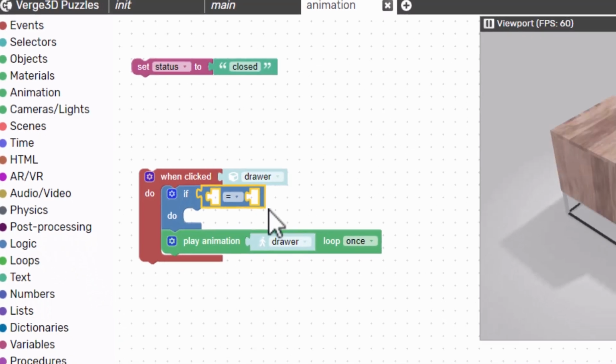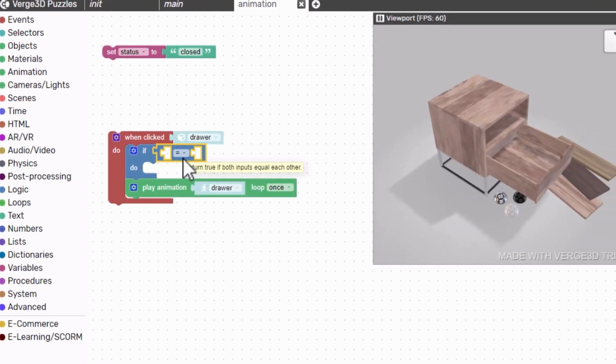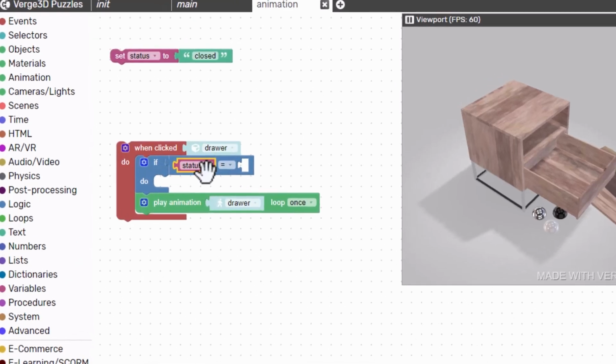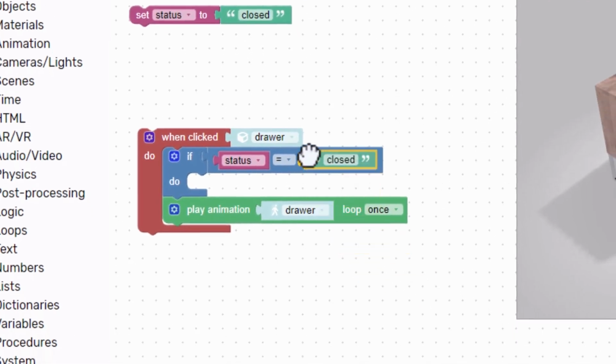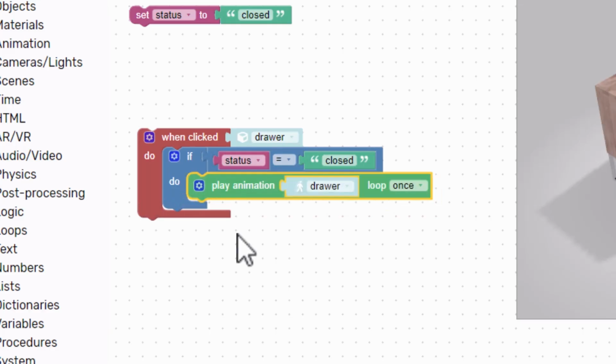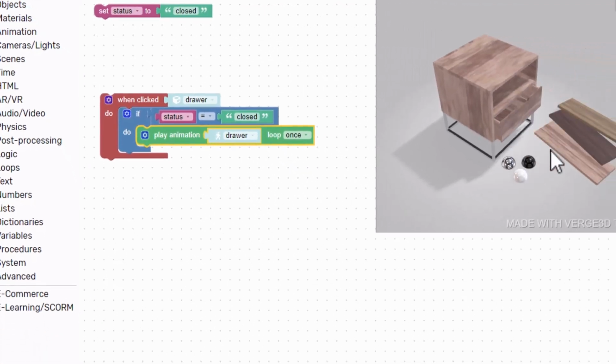The thing we are going to check is whether it is equal. What we are going to check is the variable status. So I will drag status here. I will check if status is equal to, I will select this text, Control C, copy and paste this, so if status is equal to closed, then play the animation. This animation has to be played. And when this animation plays, now what happens? The drawer opens.